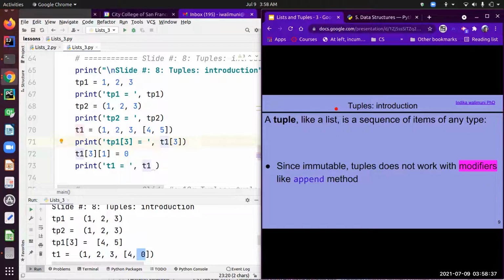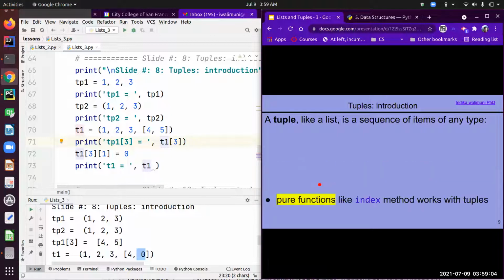Since tuples are immutable, modifiers like append and insert don't work with tuples. You can check the tuple operations right here, and you will see that operations like append and insert are not there. Pure functions like the index method or count work with tuples as well.